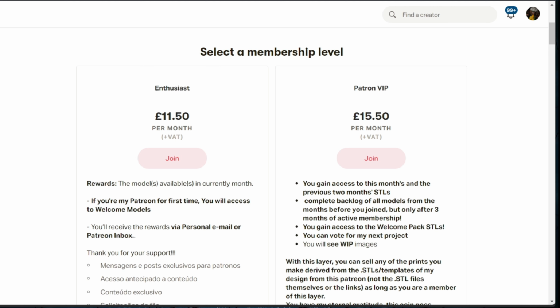Once again, there are different tiers for you to join. In his case, you have the lower tier, which allows you access to the models, and if you join the higher tier, you have then access to the models and permission to sell the prints, not the files, just sell the prints.